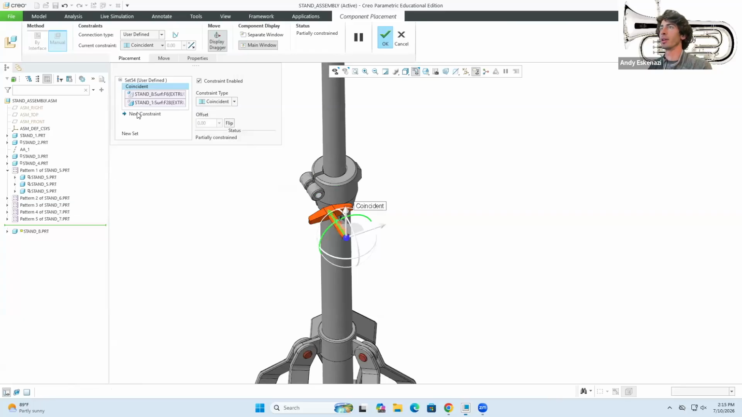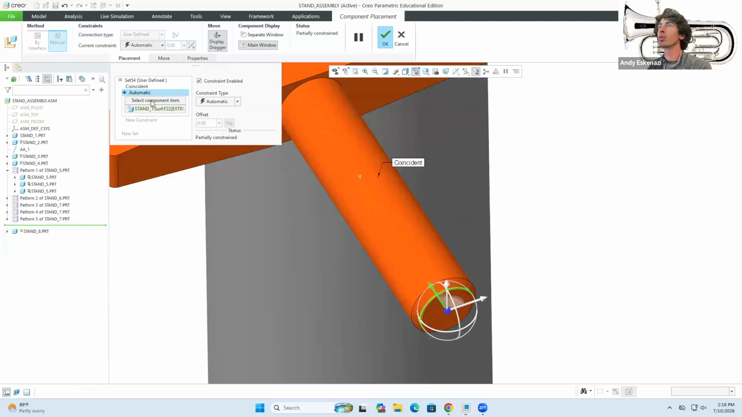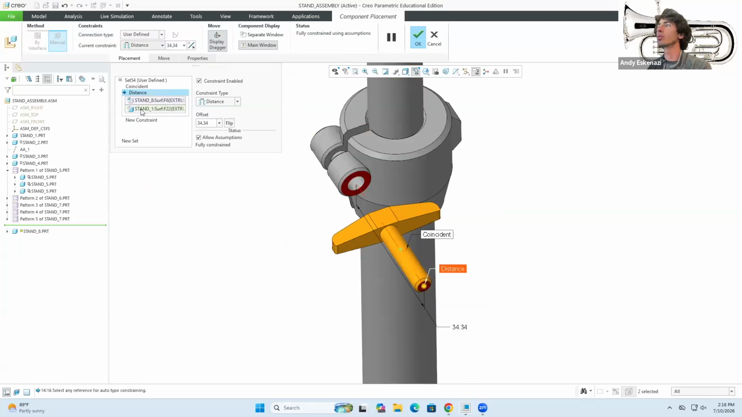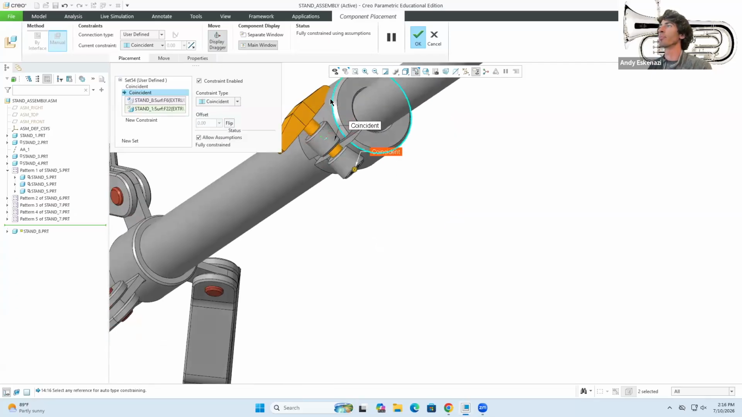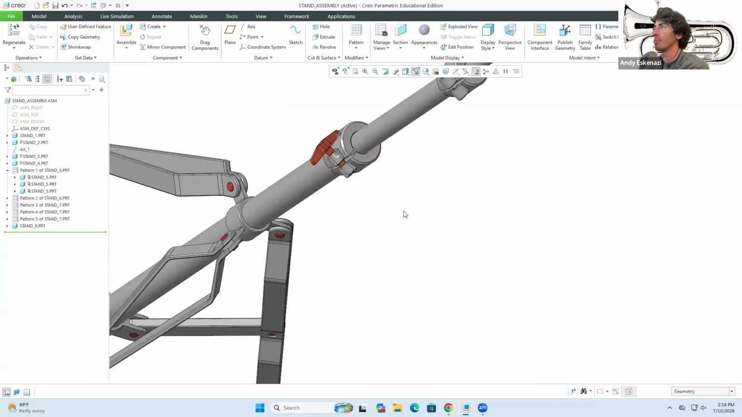There we go. Perfect. Now a new constraint where I'm going to select that face and that face. Did that work? No, because I want that to be coincident. There we go. Now that's something that we're going to need to correct in just a minute. I'll come back to that.